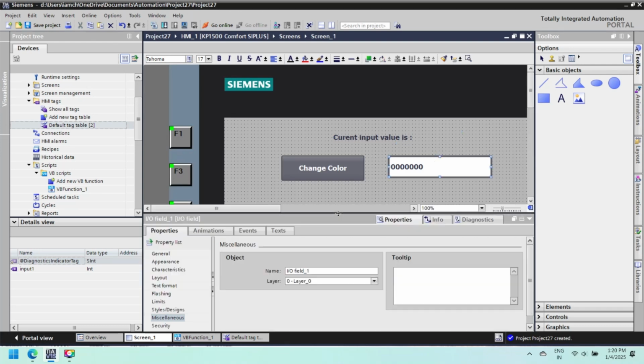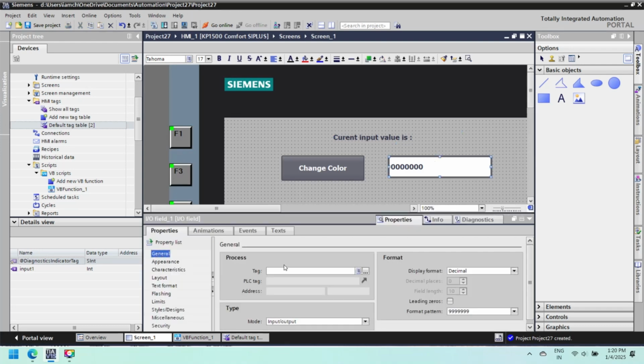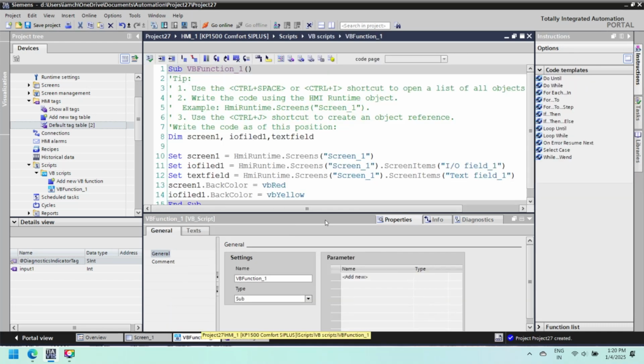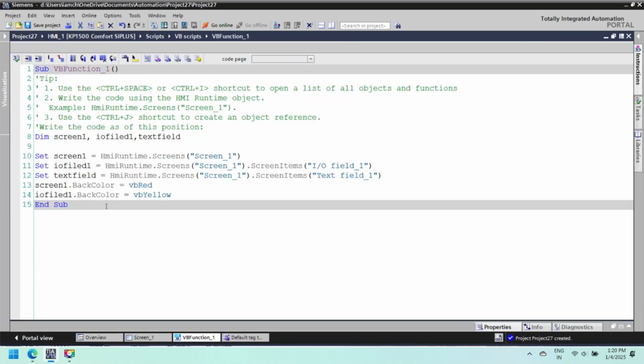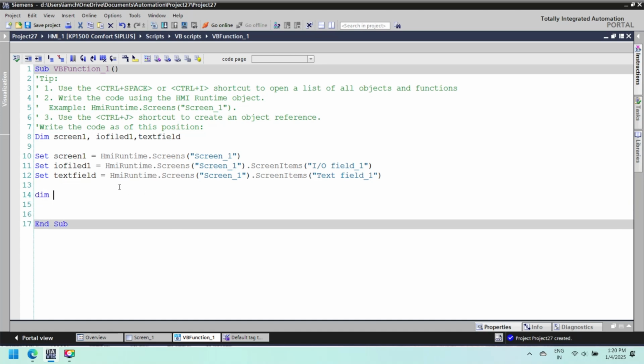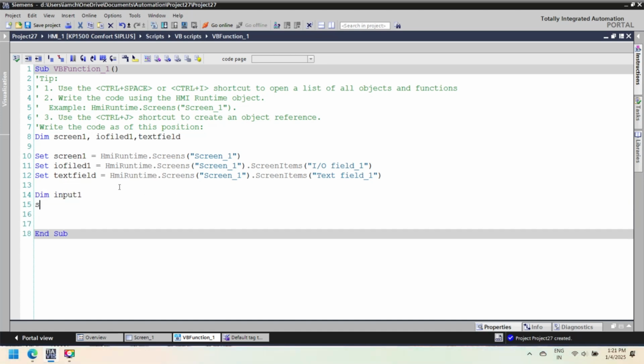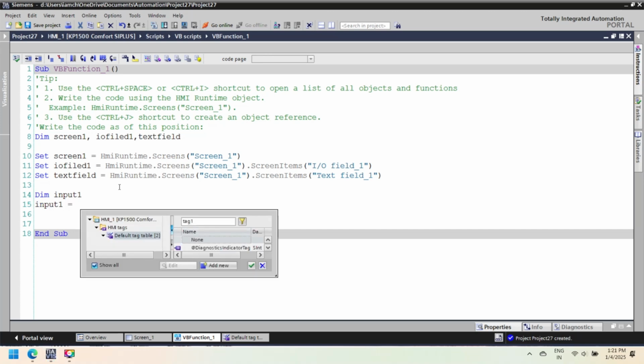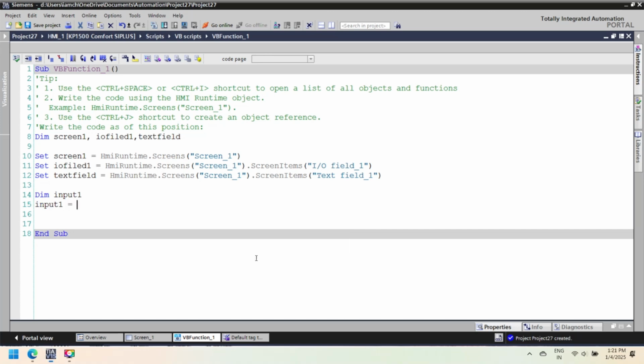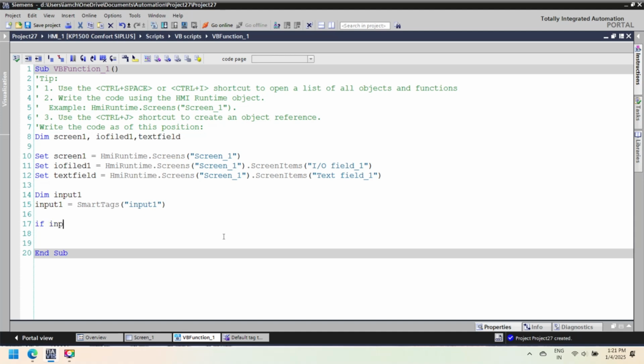Add the input1 tag to the input-output field so we can read the tag in VBScript. The SmartTags keyword reads a tag from the tag table or HMI. Select the proper tag and then add an if-else condition to change color as per the condition. IO field value equals SmartTags input1.